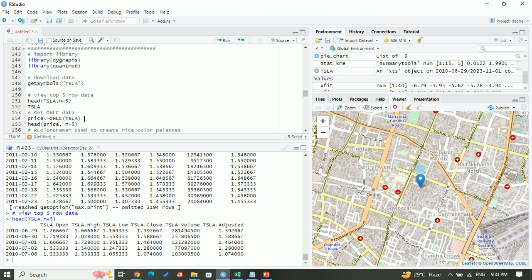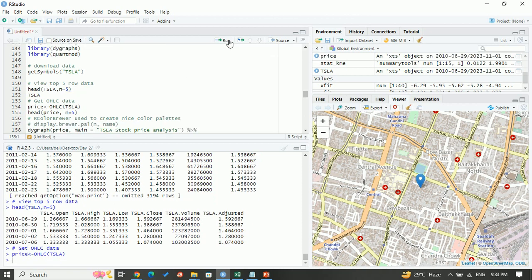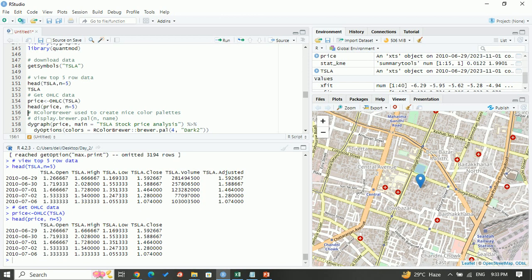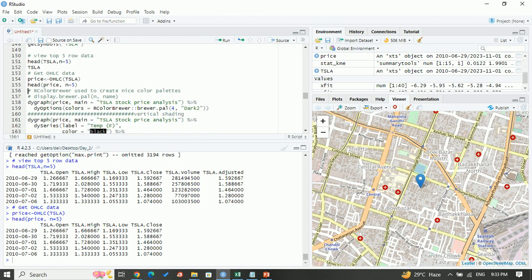Okay, now use head again on the price data, and this converts the high, low, close, and volume, and this we skip. Okay, only the price is there. Now use the function dygraph, for which I have already loaded the quantmod and dygraphs libraries.